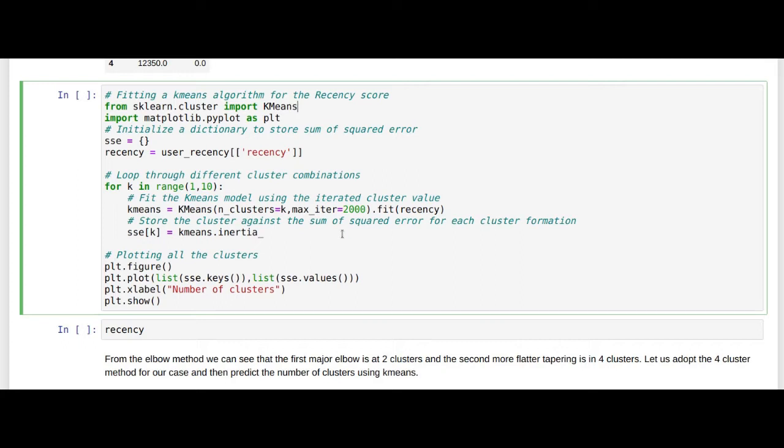So let's implement that. First we have a dictionary to store the squared errors, and recency is the variable which we will use to build our clusters. We'll take the recency variable from the small data set which we earlier extracted, and then build an iterative loop from 1 to 10, so we're trying 10 different cluster counts. We fit k-means, giving the number of clusters equal to k within the range from 1 to 10, with a maximum of 2000 iterations.